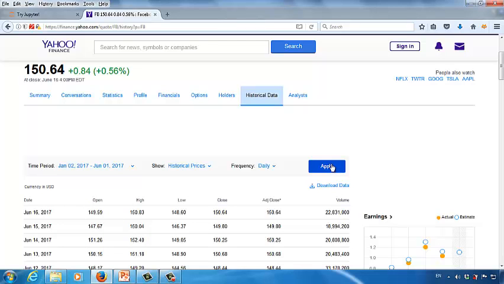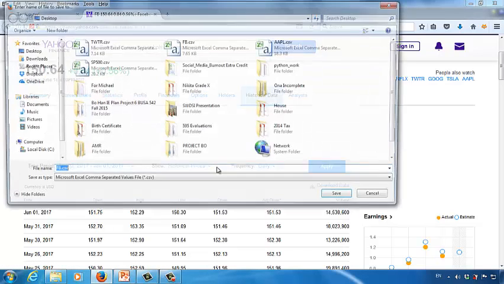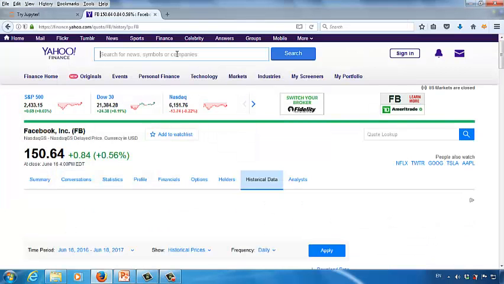Next, click Apply. And then click Download Data. Let's just save this CSV file on the desktop. It's easier to find. Next, let's download the stock prices for Twitter.